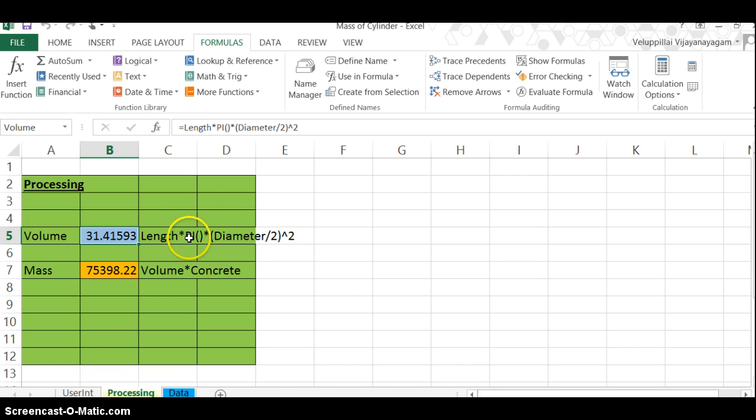Then there's a function called pi, and then times again, and then diameter divided by 2, the whole thing squared. For the squared part, the 2 is what you're raising to the power of. To raise to the power, the keystroke used is like an inverted V. To get that, you press shift and 6, and that particular sign comes in. In any case, I'll come back to this again.